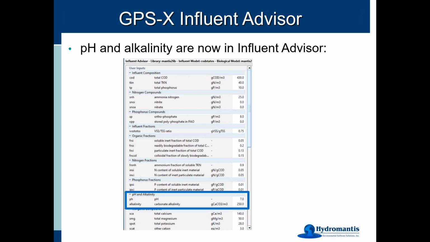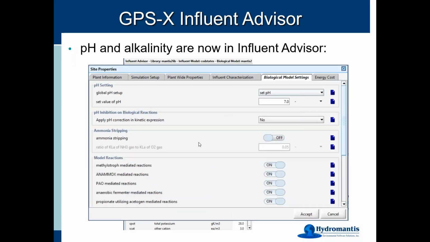Lastly, I'll mention that in version 8, the most recent version of GPSX, the pH and alkalinity is now part of Influent Advisor. Up until recently, it had its own separate menu, and so we've now combined all of that in, and we're doing those calculations accordingly.